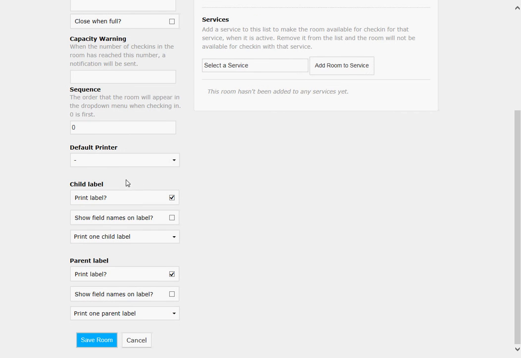The default printer is going to be for those that are using tablet printing or tablet check-in. For each classroom you can decide that you want the labels to print to a specific printer when you're checking in on the tablets. You can choose that printer in this section, and then anytime somebody checks into this specific room, the label would print to that location when checking in on a tablet.